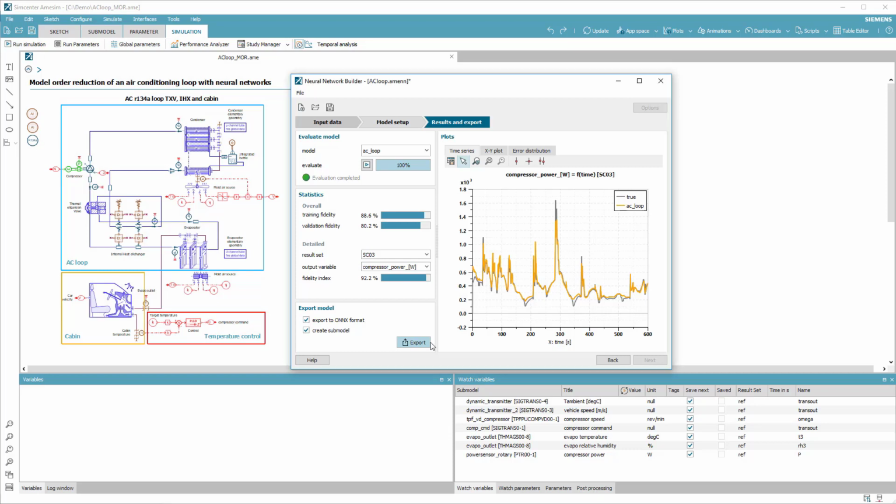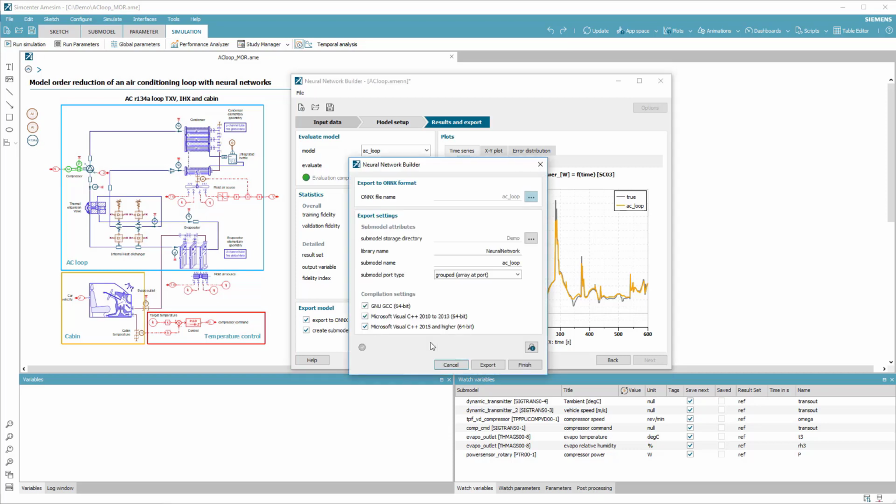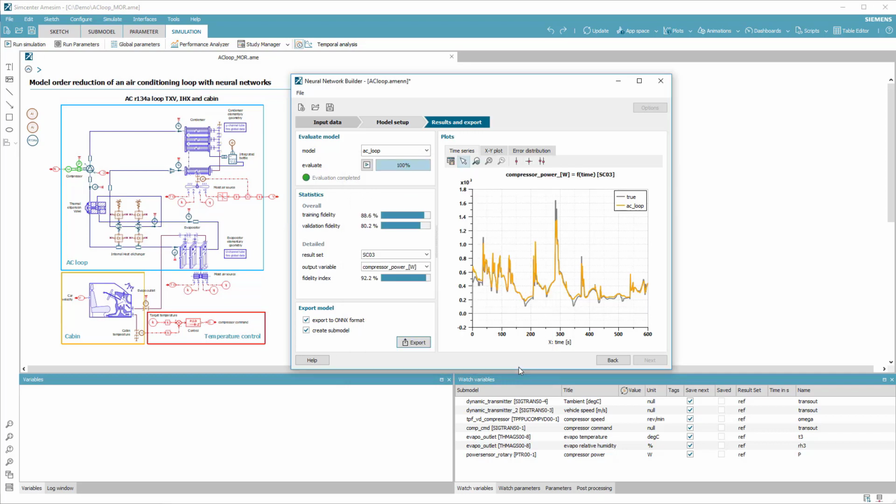This neural network can now be exported to Simcenter Amesim with a few clicks by using the export assistant. Additionally, existing Onyx neural networks can be imported into Simcenter Amesim thanks to the Neural Network Import tool. We can now close the builder and go back to our model.